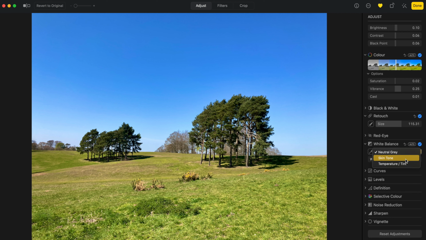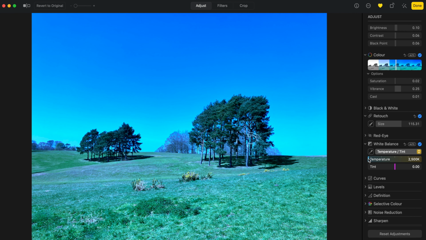If we click on neutral gray, we've got skin tone, so you can adjust faces and skin. And the one at the bottom is temperature and tint. If you know your Kelvin scale, if not, it doesn't matter, you can guess. Just bring it up to the right, 10,000 is very orange. Take it down, 2,500 is very blue. If you're not sure, auto. Actually, auto hasn't done a very good job with this. For some reason, it's added pink, and I think it's because of all the green from all the grass.